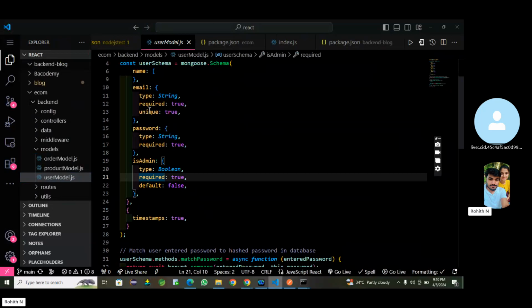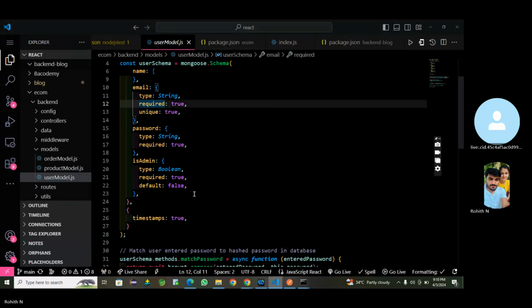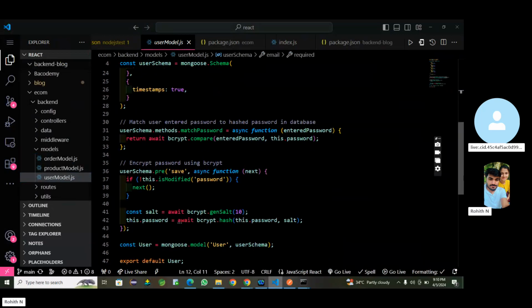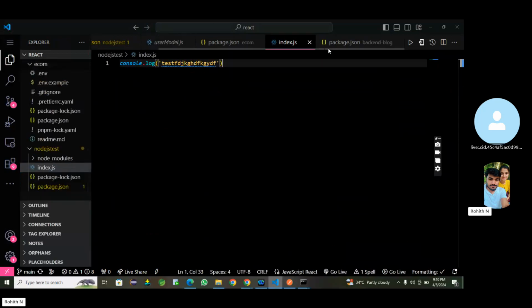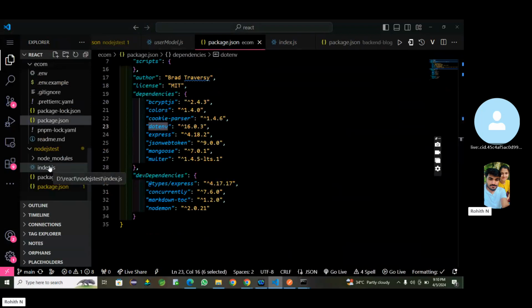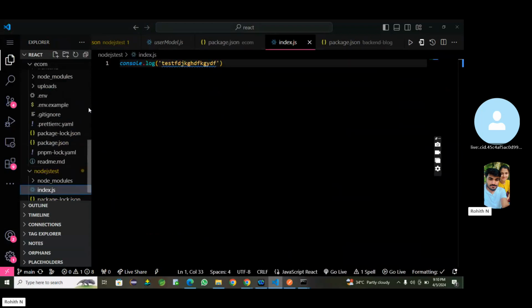Similar way, in the backend we are giving required true. You can give the type based on our projects and needs; the schema changes according to that. Similarly, it all depends on our project requirements.